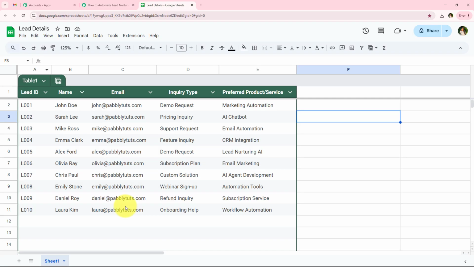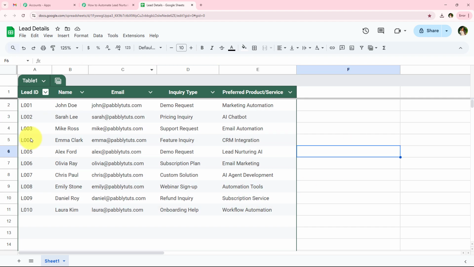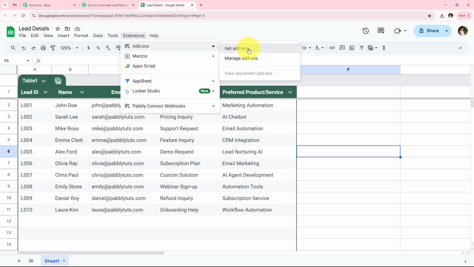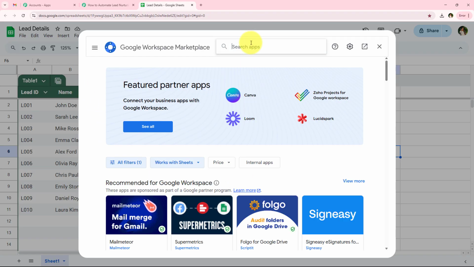So I'm just going to open my Google Sheets account, and you have to keep in mind that you have to also open the same account for which you want to create this automation. So here you can see that I've simply opened my Google Sheet account, and now I'm just going to go towards this extensions add-ons, and then we have to go towards this get add-ons. So here we're going to add an extension in our spreadsheet which is Pabbly Connect Webhooks.